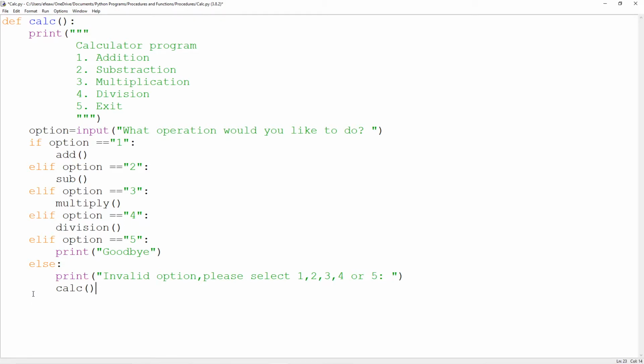So what also happens if the user doesn't select 1, 2, 3, 4, or 5? The program will say invalid option, please select 1, 2, 3, 4 or 5, and then it will print the main menu again.